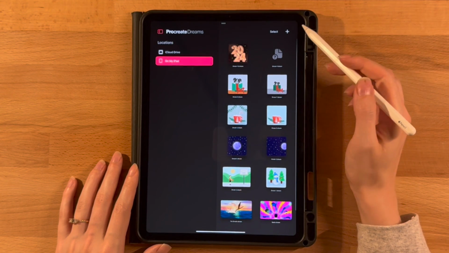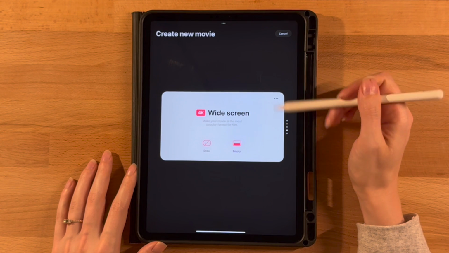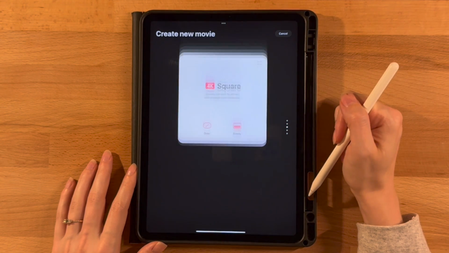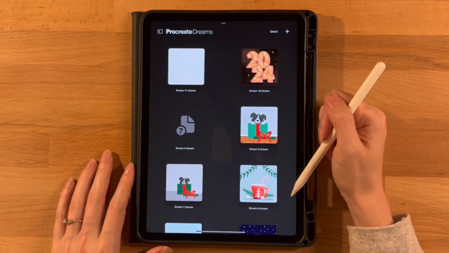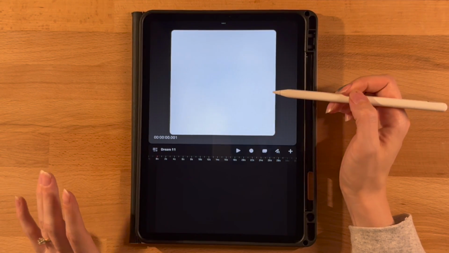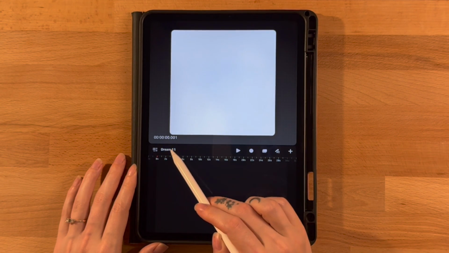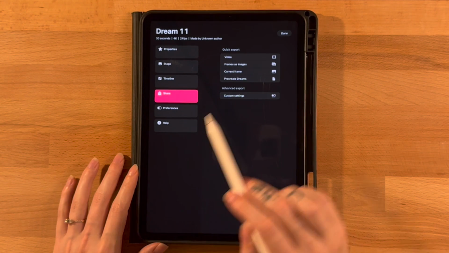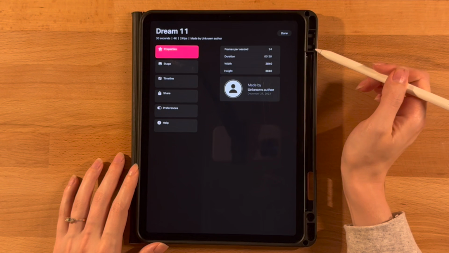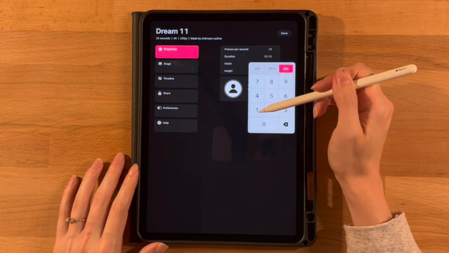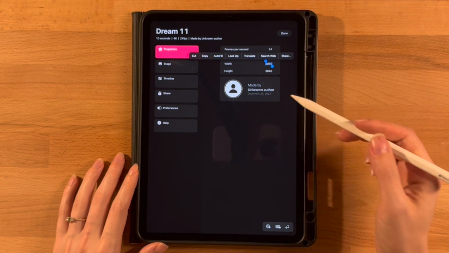Okay, and now we can create our new dream. So let's click the plus icon here. These are the different formats that are available. Let's switch it to square and then go ahead and click empty. Now first we just need to make a few adjustments to it. So on this dream button here, dream whatever number yours is, click on that to open up our properties. And under properties, we're going to leave frames per second at 24. We're going to set the duration to 10. And then we're going to change the width and height to both be 3000.